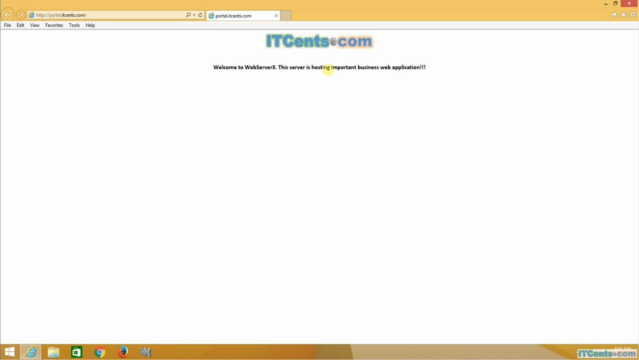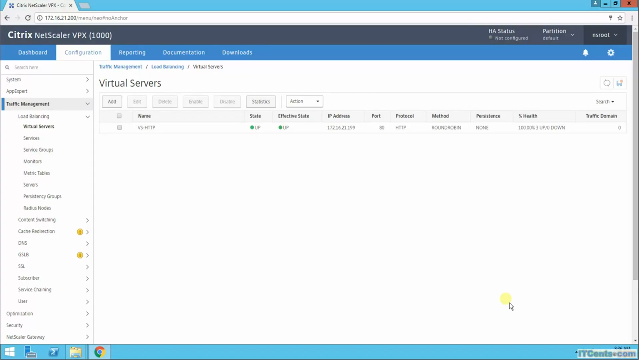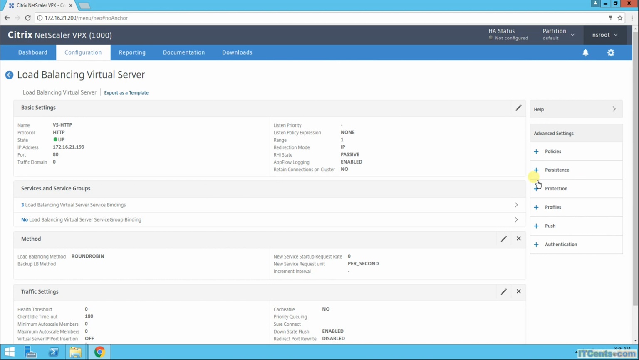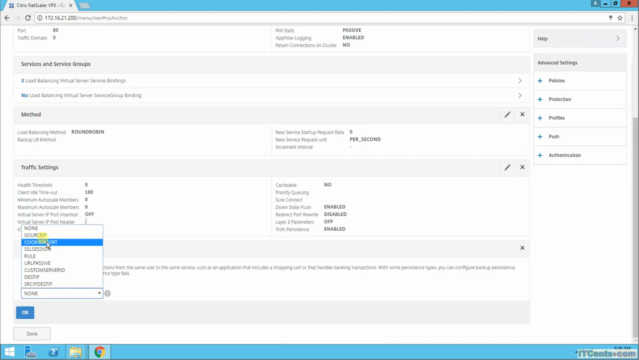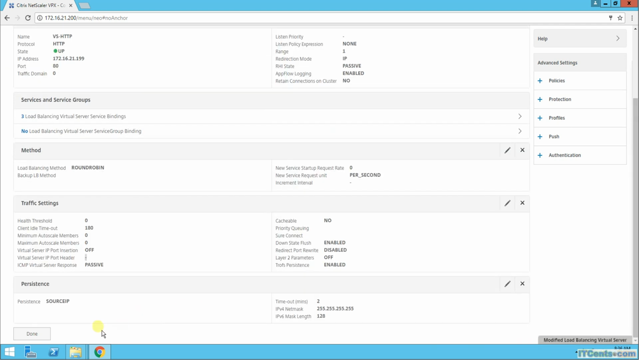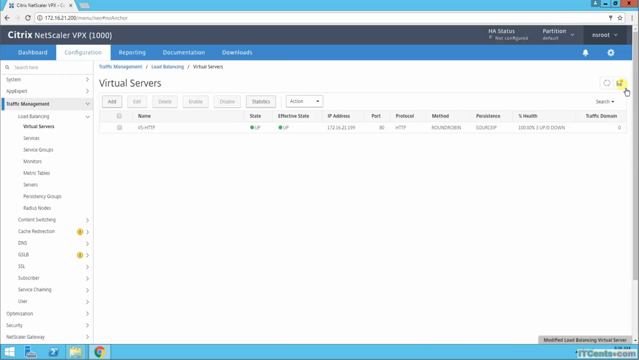Again, if I want session persistence because my application is sensitive and I would like the client to always deal with one server for the entire session until it times out, maybe it's a shopping application or banking application or secure application that requires some transaction, then it's better for the session to be engaged with one server. So you can always edit it, and the persistence, which is none, I can set to source IP. So based on source IP it will be persistent.